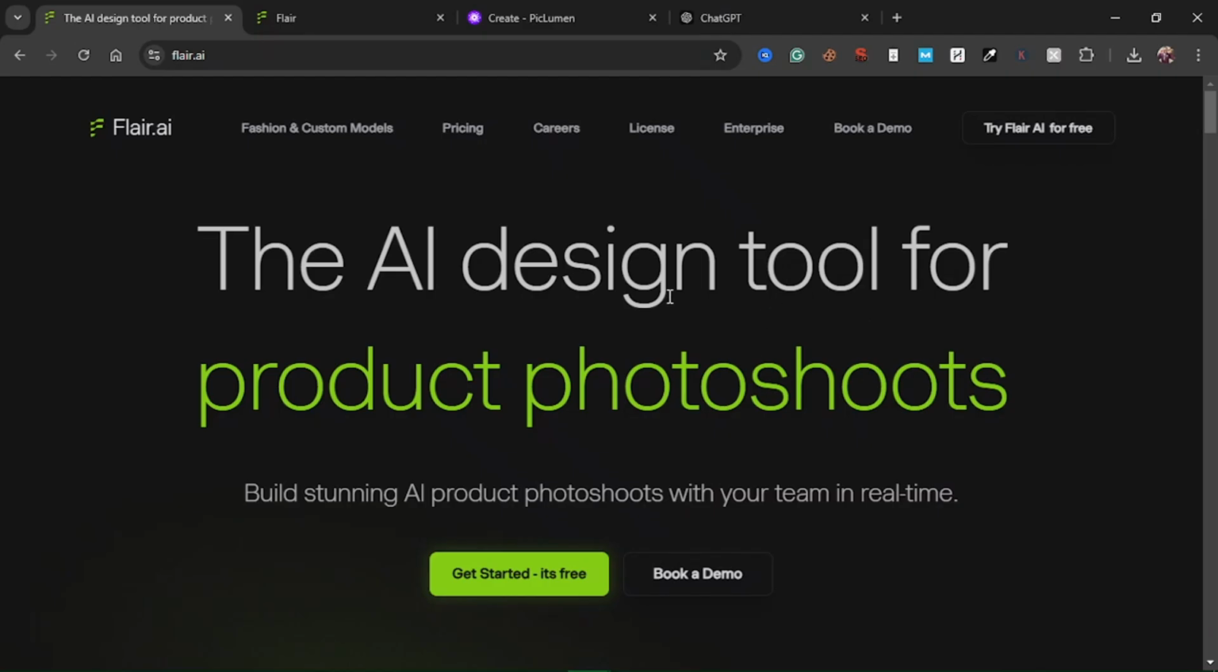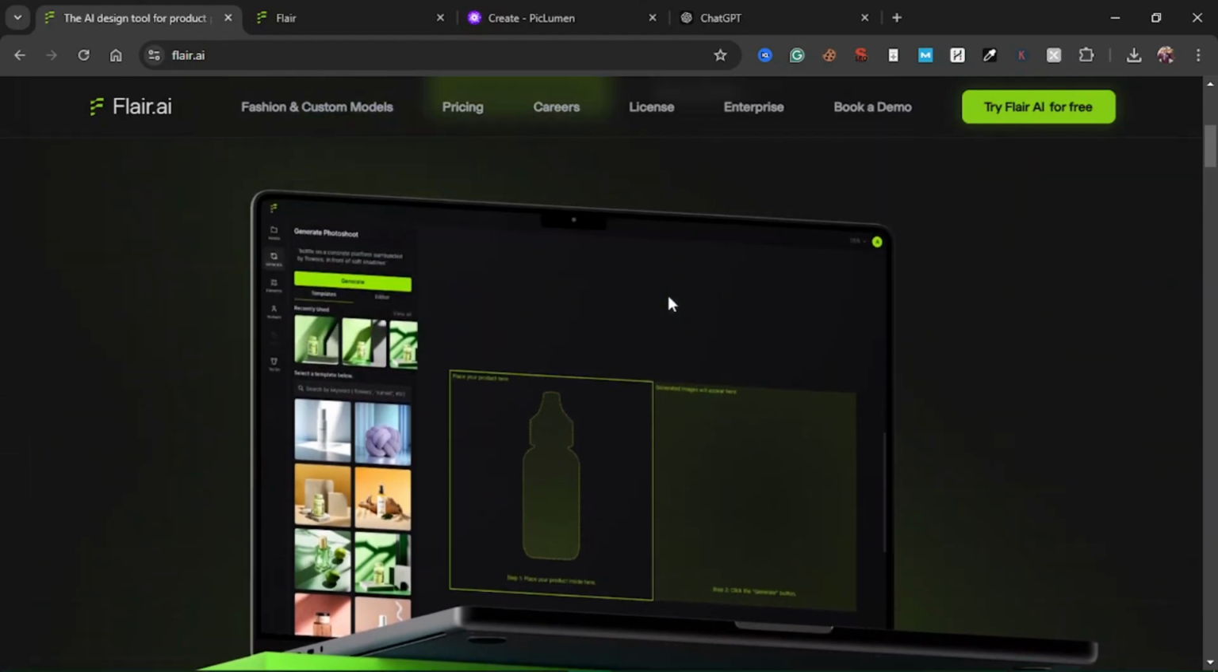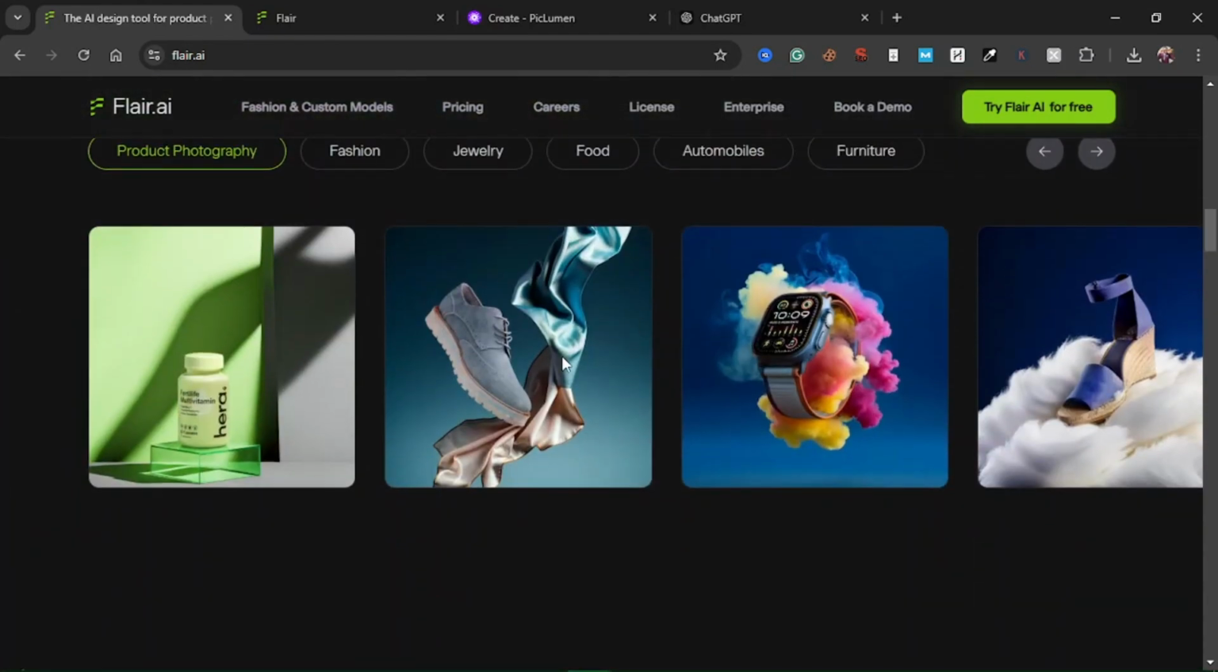Now I'm talking about a tool called Flair AI. Flair AI is a tool that helps you design products for your photo shoots. And as you can see on the homepage, it's not just fashion like I said in the intro. So we are going to try this. We're going to create a custom product, an abstract product, and then try doing some photo shoots using this tool.